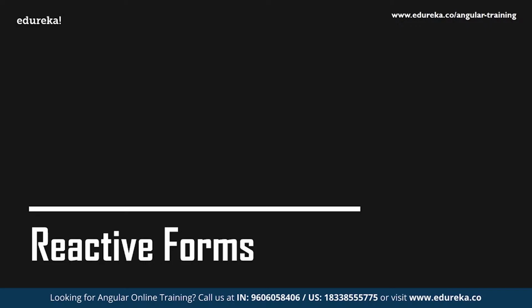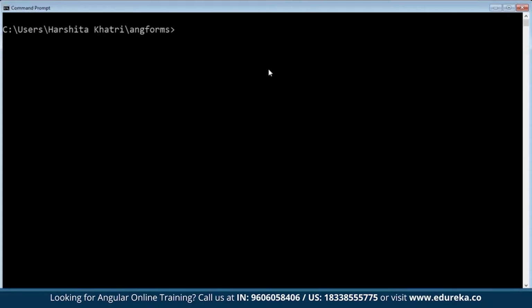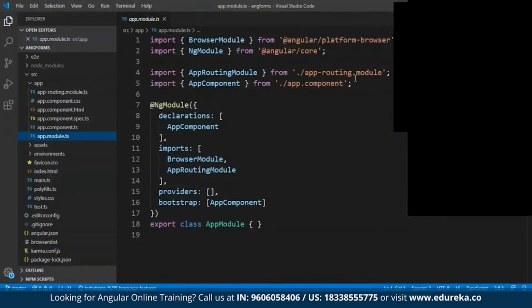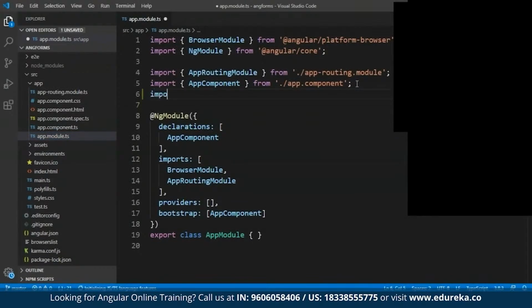I have already created an Angular project here. In case you have any doubts regarding how to install Angular and create an Angular project, you can refer to the Angular 8 tutorial, the link to which I will leave in the description box below. So the first step is to import the ReactiveFormsModule. This module is present within the @angular/forms package. So I will open this file, which is the app.module.ts file, and import it.